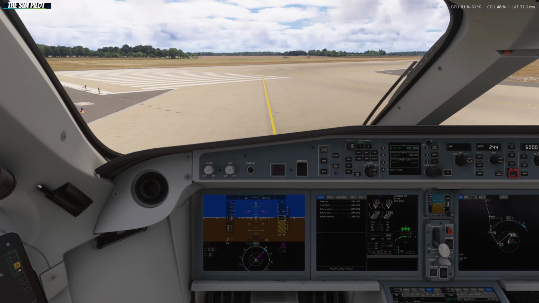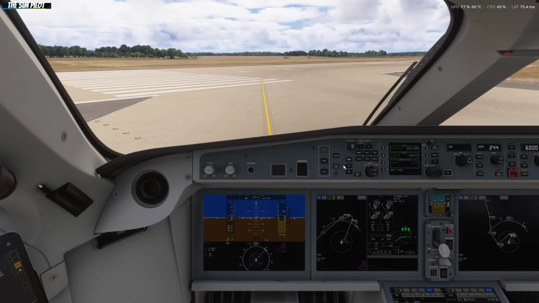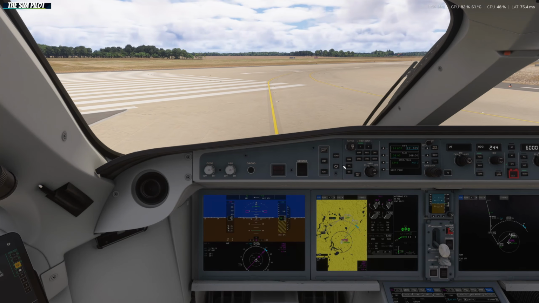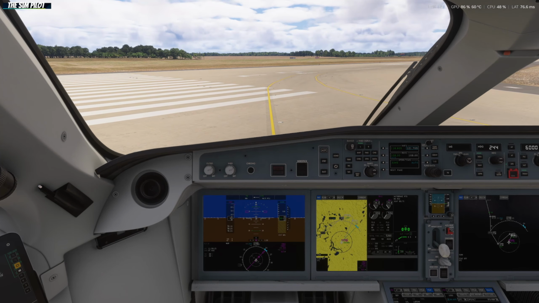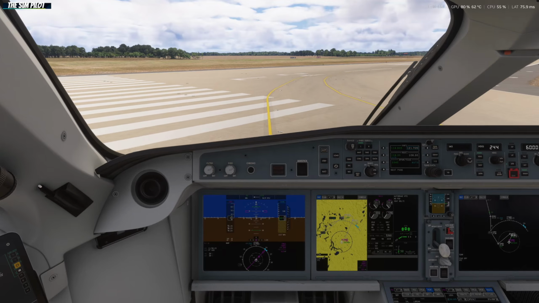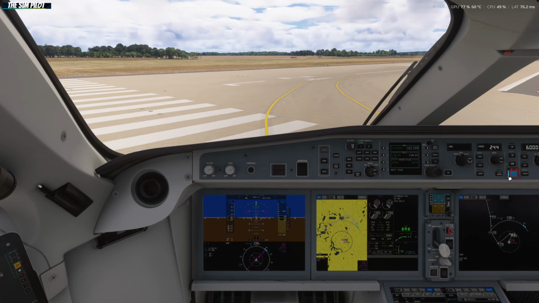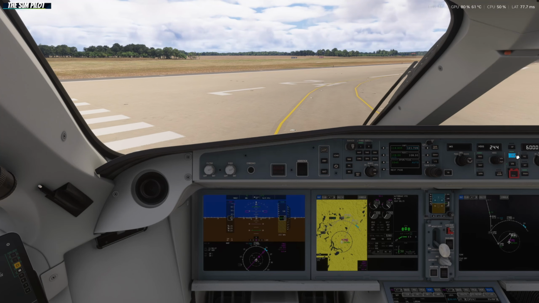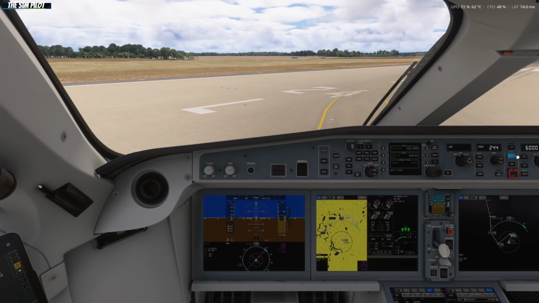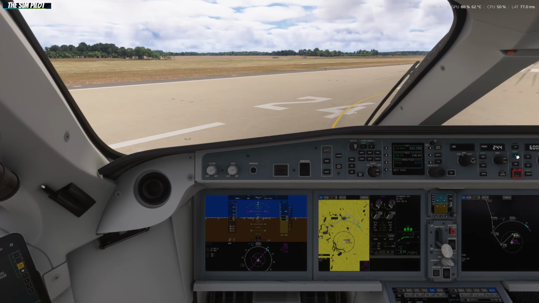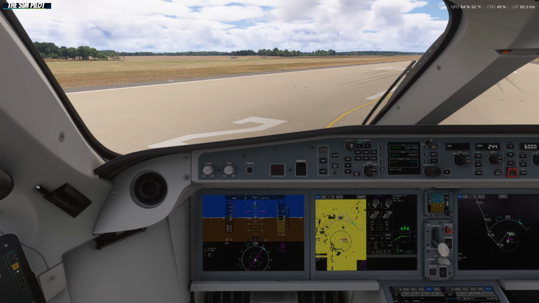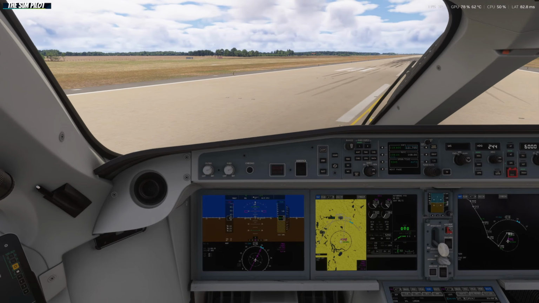Just to avoid any traffic, we will put the map page back onto our display. And in this aircraft, the way the auto thrust works is we will arm the auto thrust, and we need to advance the throttles enough for auto thrust to take control, and from there we don't have to touch the throttles.